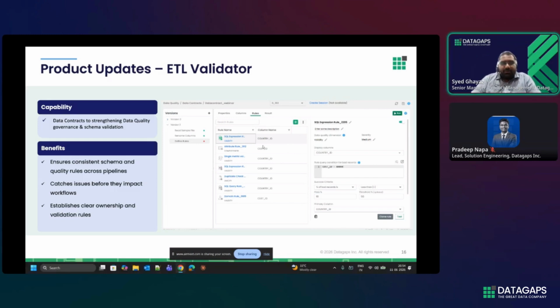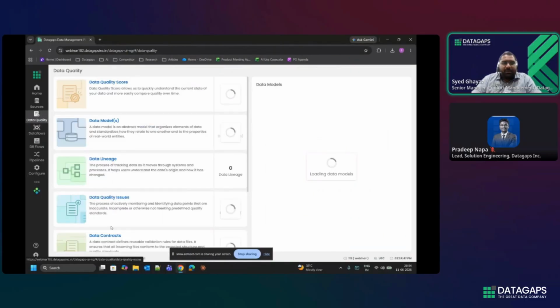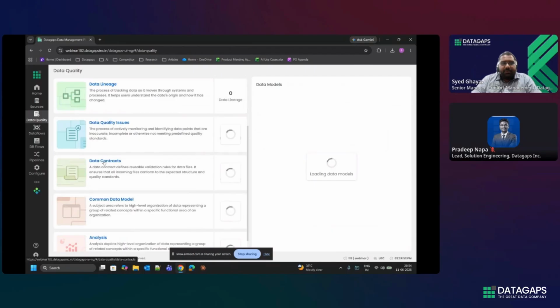Right? How do we do that? Let's take a quick look at it. So I go back to data quality and I'm under data contracts. Okay. What happened here? The tool is behaving a bit odd.